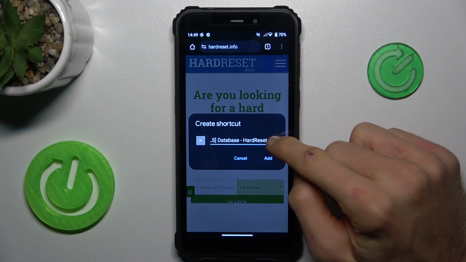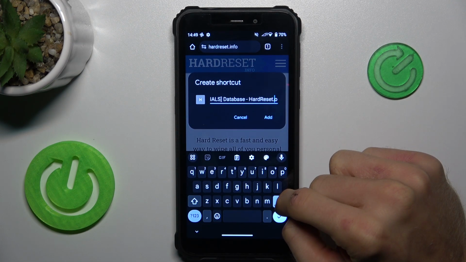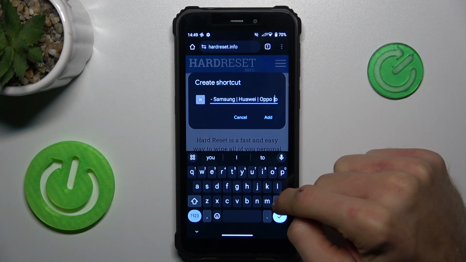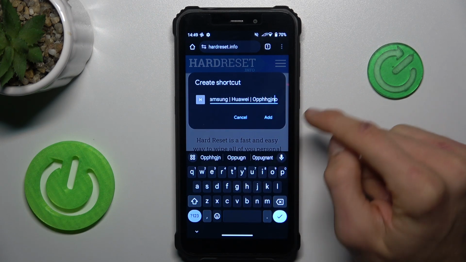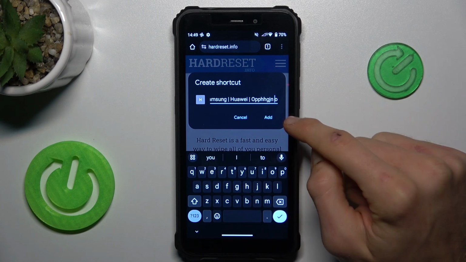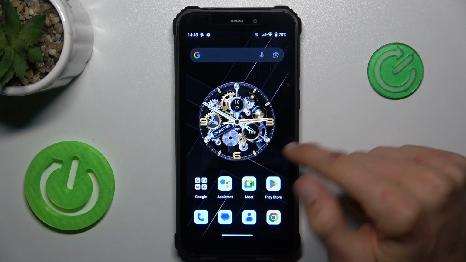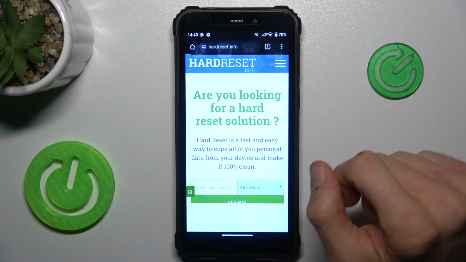Now we must customize the name of our shortcut icon. We can save what we have, but we can delete something, write something new, what you need and prefer. And after you customize it, press add and add to home screen again. And that's all, we have our shortcut icon on our home screen right now.